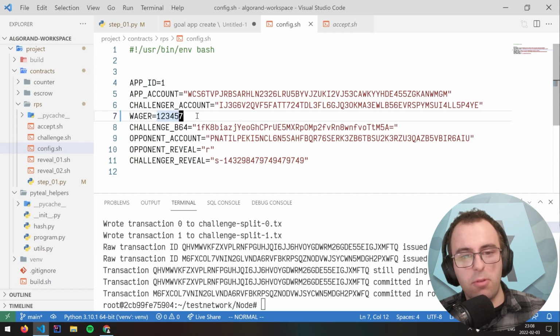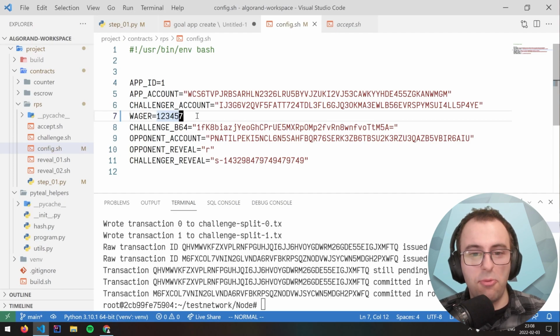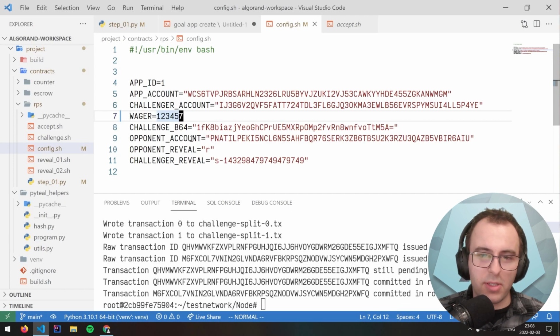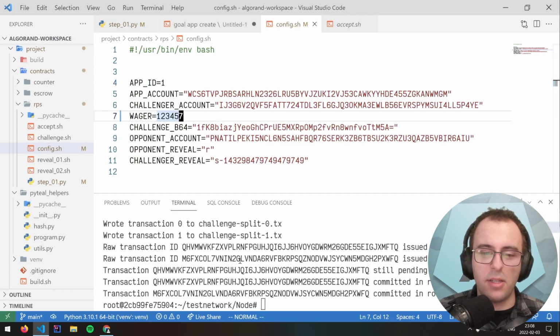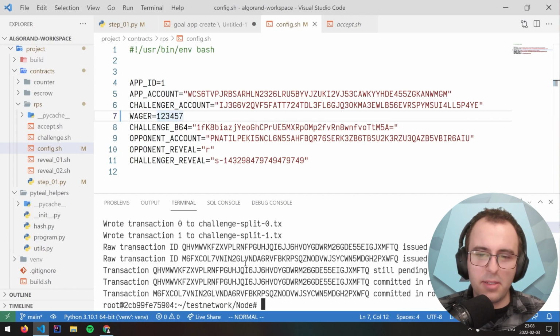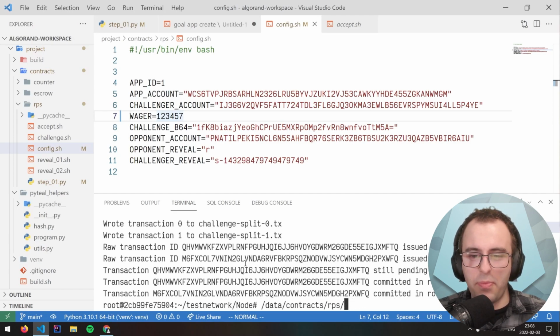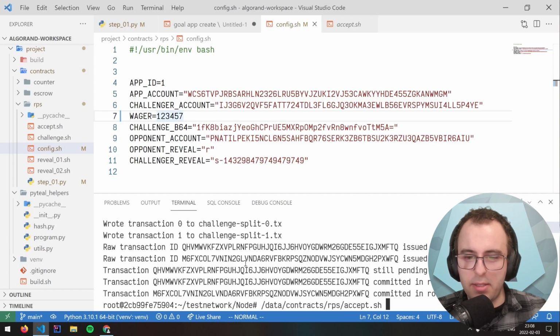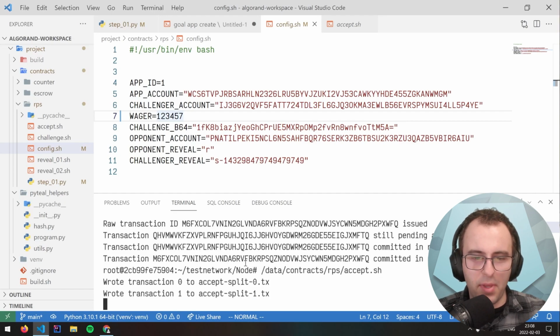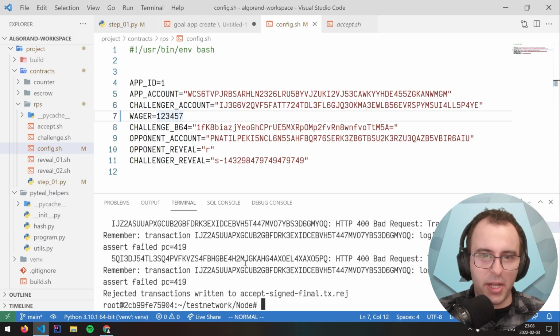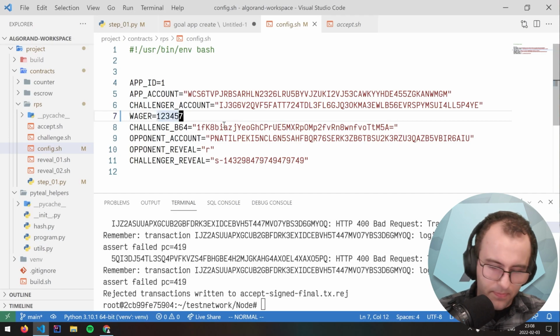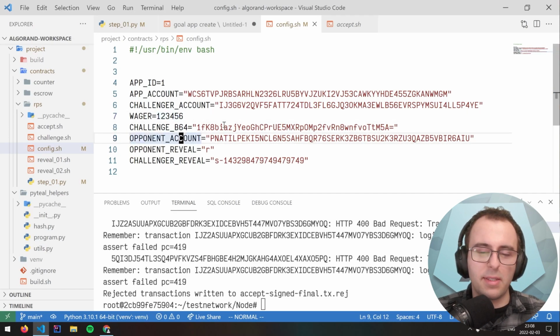So the first thing we're going to try and do is change the wager to be only one microalgo different. And in fact, it's more. So if the contract were to accept this, it would only disadvantage the opponent who's accepting it. But let's still give it a try. So we'll run our accept script here. All right. And it rejected it. All right, that's good. Replace that with a 6 again.